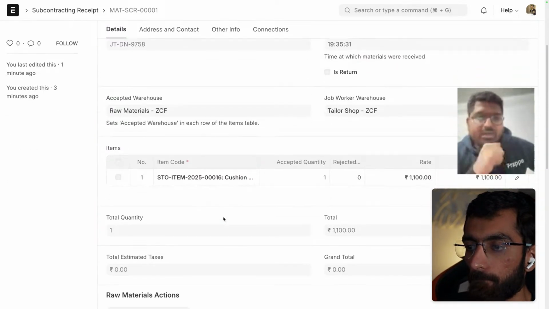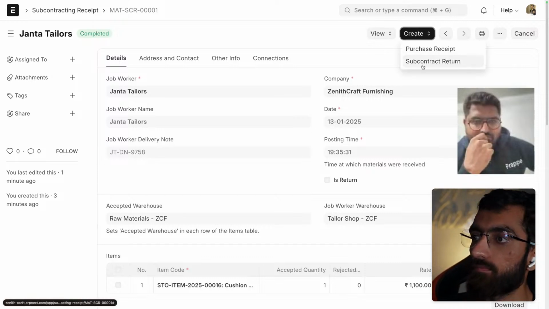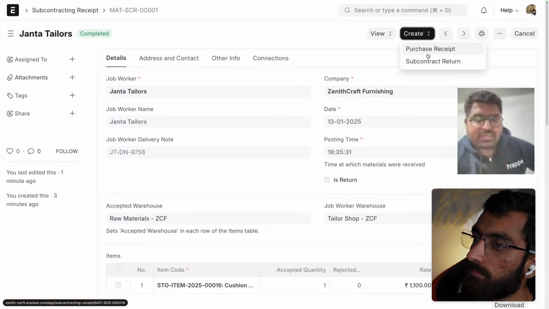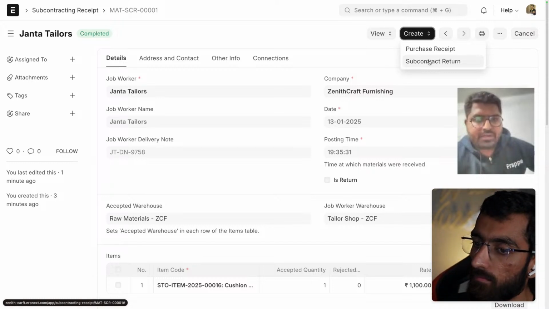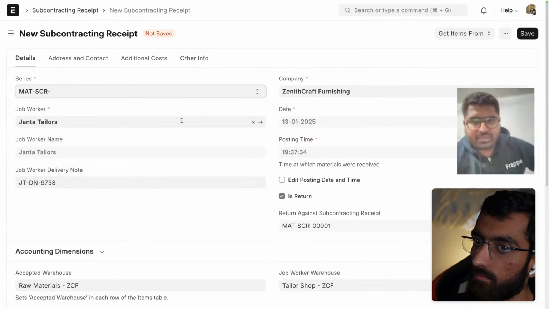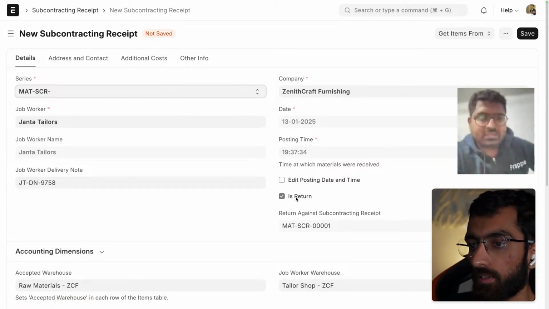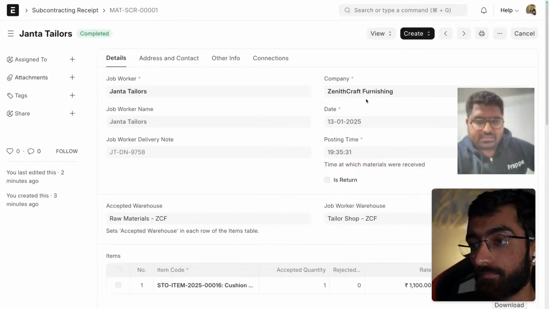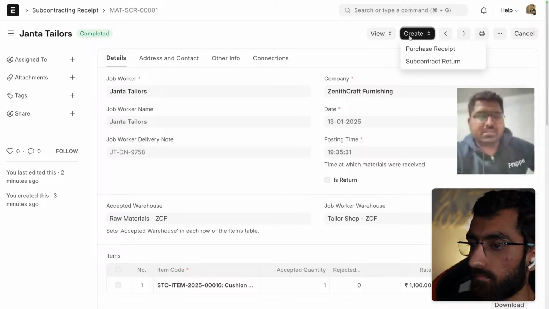Now go back, click on create. Return is there, purchase receipt is there. So now consider that at the time of inspection, there was some issue for you, and you want to return the subcontracted material. That can be returned too. So creating now this is a subcontracting receipt only, but with is return checked, just like a delivery note or same like purchase receipt kind of thing.